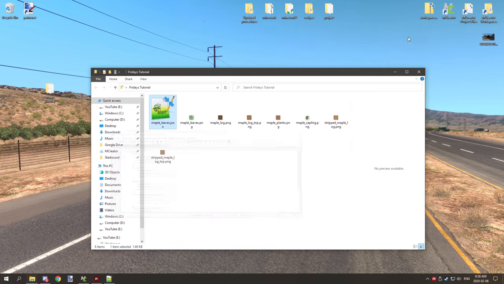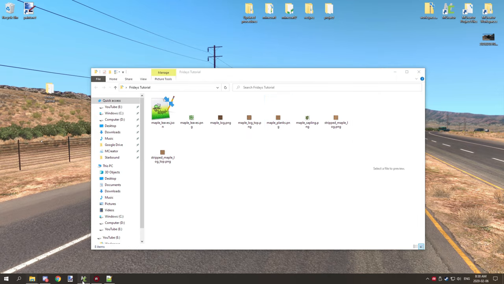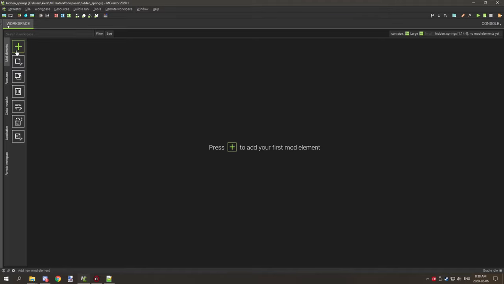So with that being said, I have our textures made for the next couple episodes at least. So we're going to be working on leaves today and just a regular log to get started, and then we can work on planks and other things later on. So with that being said, I created a new workspace just for the tutorials, and let's get started.